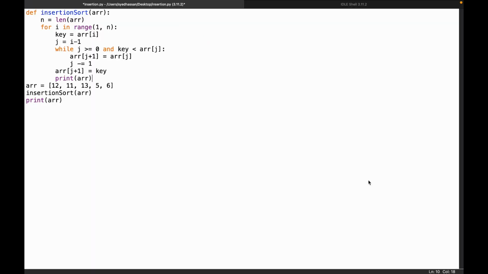This is the Python implementation of insertion sort. Here we have got a function called insertion_sort where we are passing the array itself. Now we are storing the length of the array in the variable called n. Then for i in range(1, n), that is we are iterating from the second element of the array till the end of the array.